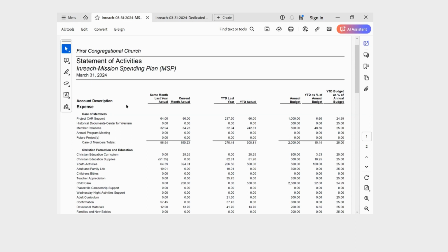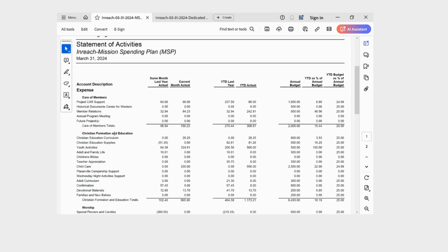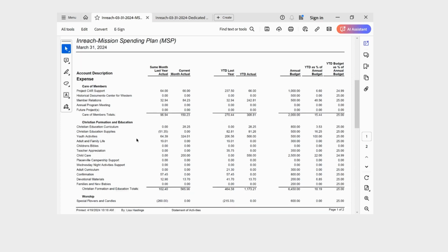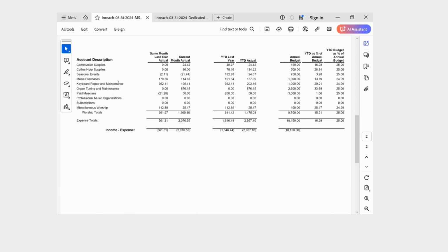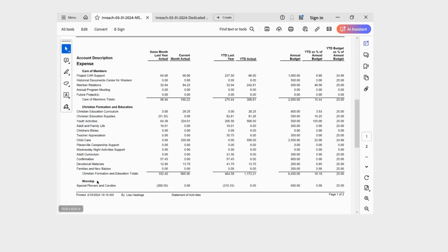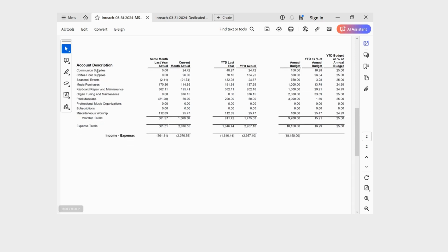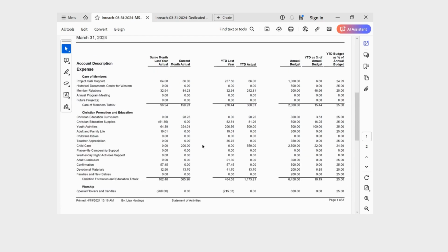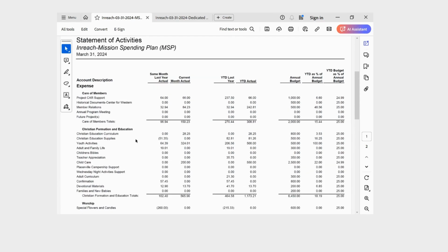In InReach, you can see that they have different expense items in different categories. You can see here, you have care of members, Christian formation and education, worship, it kind of goes from one page to the next, and then your totals. So let's see how to read this.